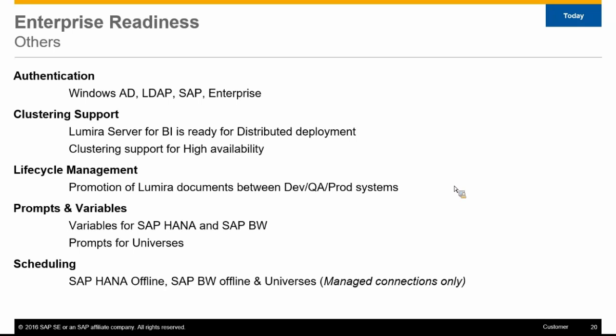Lumira has clustering support, where Lumira Server for BI is ready for distributed deployment. You can have a cluster of Lumira Server nodes for higher availability. Lumira supports lifecycle management from 4.1 SP6. You can promote your Lumira documents via the LCM from dev to QA to prod systems.